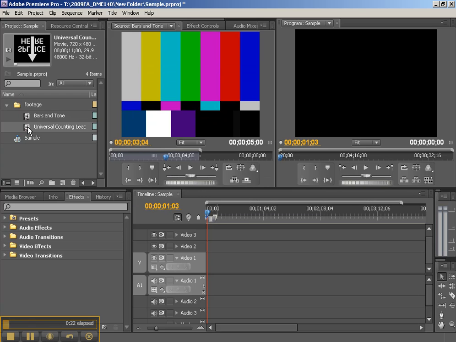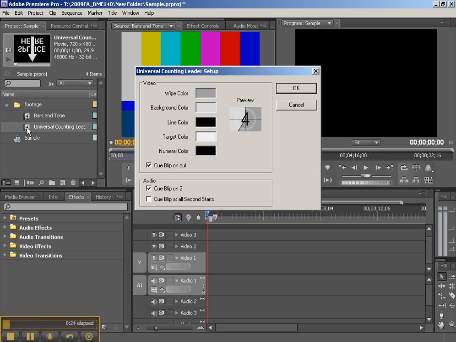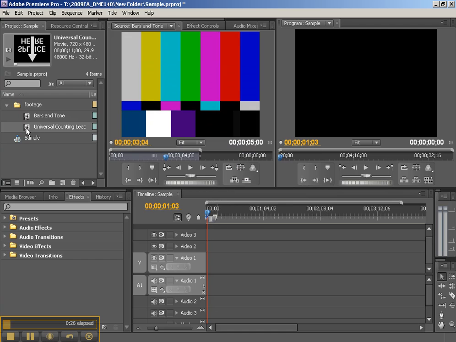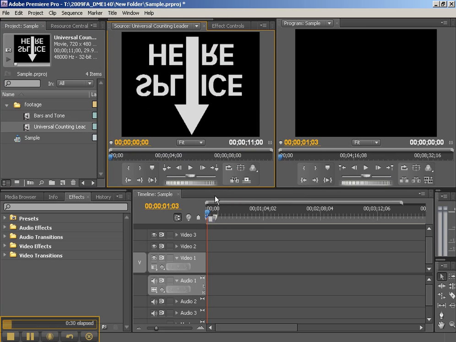Actually, I guess when I double click on it, it wants to come up with the setup. So I'm going to drag this into my source window. Now in the source window, I can play this particular source footage just to make sure it's exactly what I want, and I can choose which parts of it I'm going to put into my final program. The different choices that we have are this.